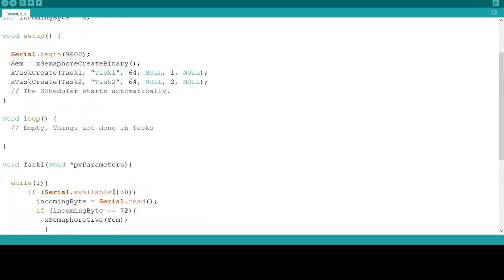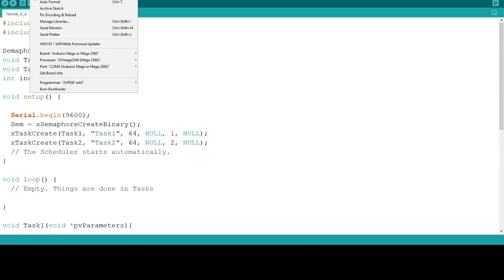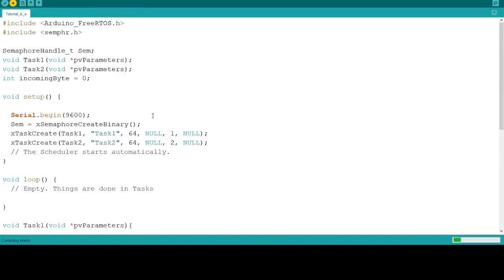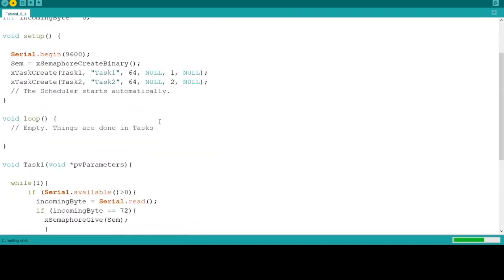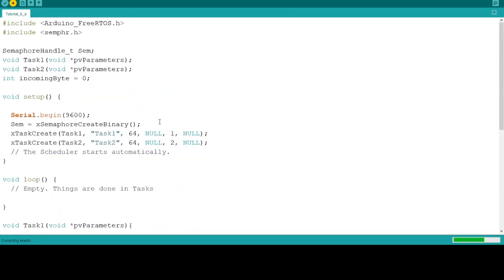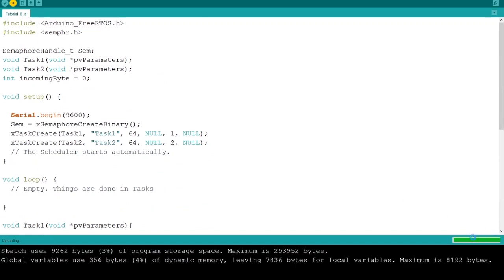Okay, so we need to upload this to the Arduino board. It's compiling. Yeah, it's taking some time. The code is compiling now. We have all the time. Still compiling. Okay, it's uploading on the board. Done. So we launch our serial monitor.